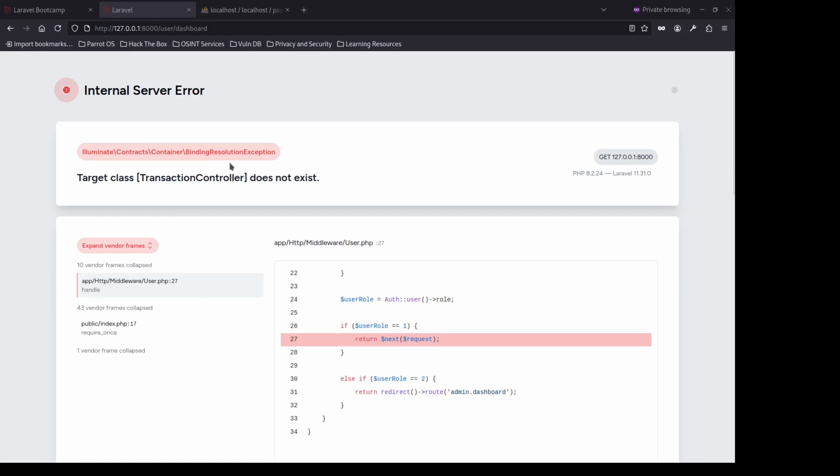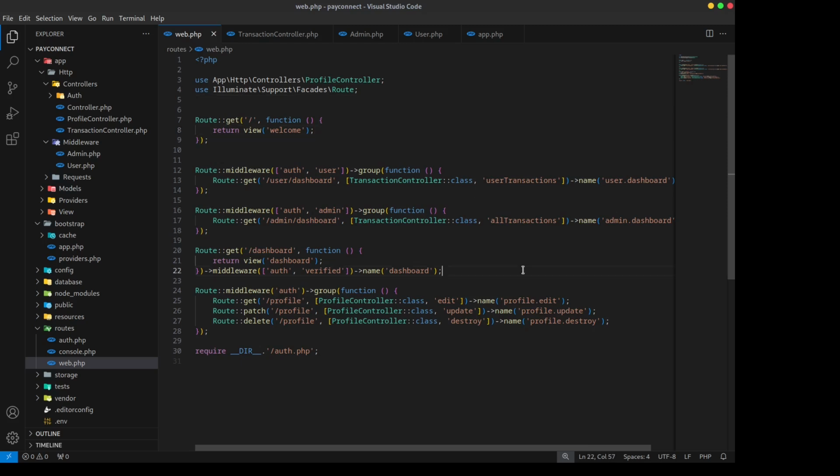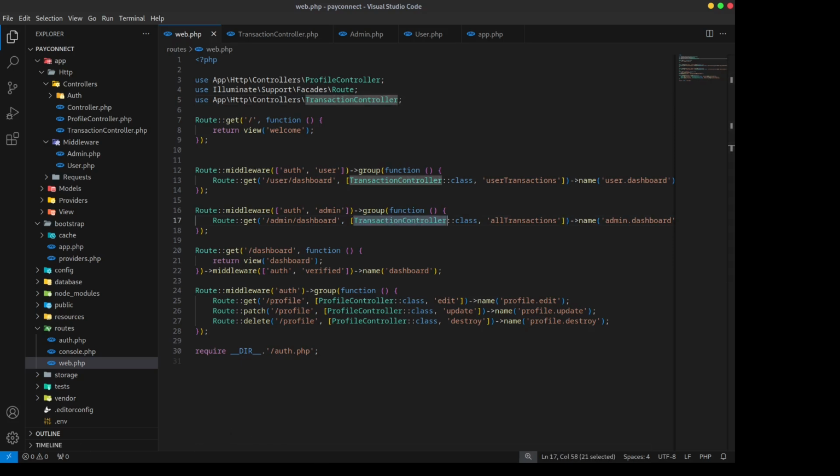All right, so to fix this problem, you can see it says target class TransactionController does not exist. Where we have the problem, we can check in the code. Here we used TransactionController, so this same controller also needs to be used here. We need to call it. You can see our App\Http\Controllers\TransactionController needs to be called. When we do this, yes, our TransactionController is added. So now let's check the page again.